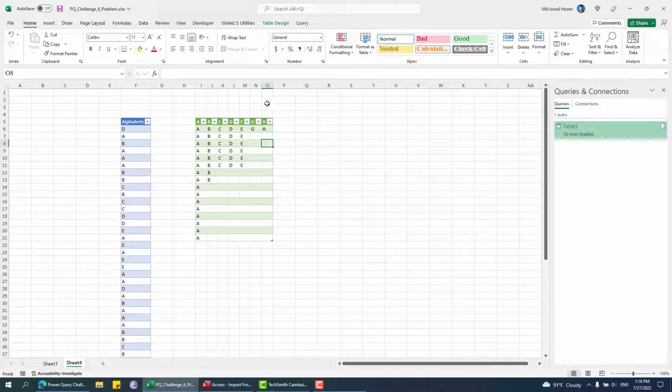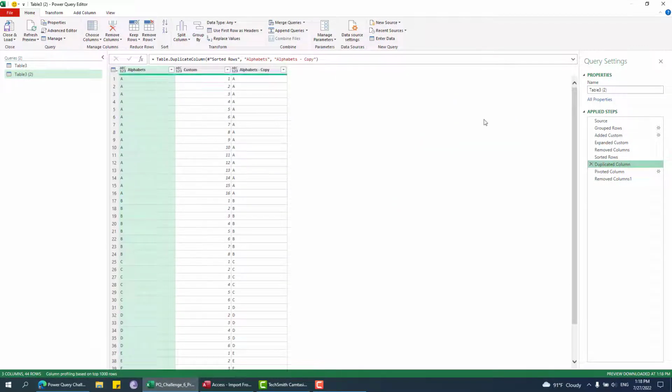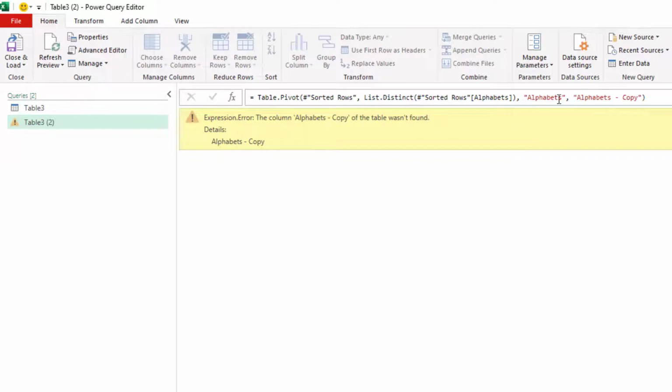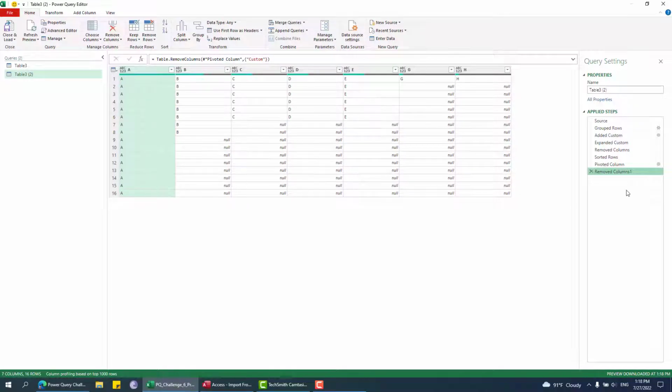Now you can see it expands columns, and it also expands rows. So this is one solution. Now I will try to optimize this process a little bit. Duplicate it. At first I created a duplicate column, but you can get rid of this one, and then pivot column. In this one, instead of alphabet copy, you can just put alphabet because you can do the same thing for that column. Now you can see that the data is properly converted to a table, right?